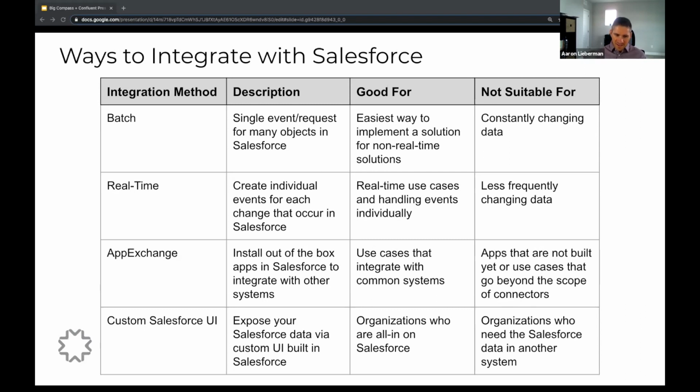Or for organizations who are all in on Salesforce, you could go with a custom Salesforce UI. And that would be using Lightning Web Components. You can create that custom UI right in Salesforce. And so if you want all your data in Salesforce, you have no need to get your data out of Salesforce, you could build that UI directly in Salesforce. And of course, you need Salesforce expertise to do this, but for organizations who are bought into Salesforce, why not? You might as well keep that data in Salesforce. But if you need to get that data out of Salesforce, obviously that would not be a feasible option.